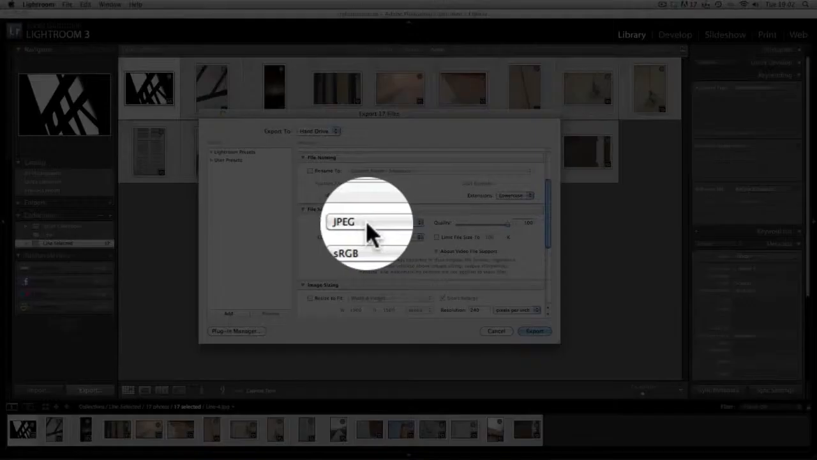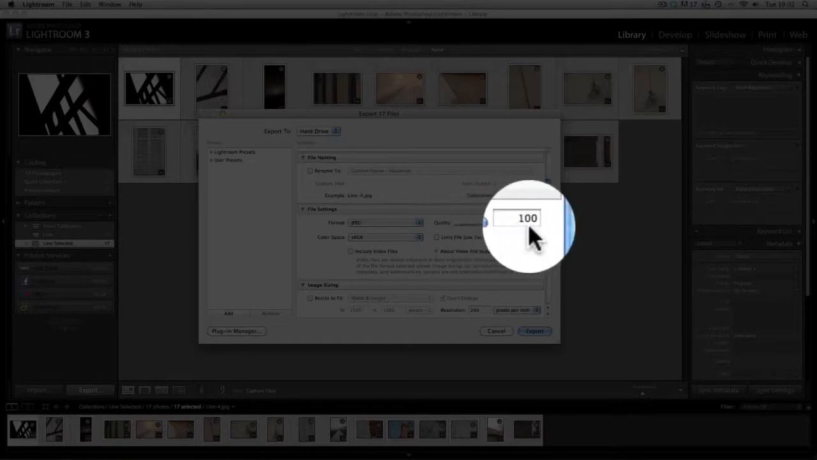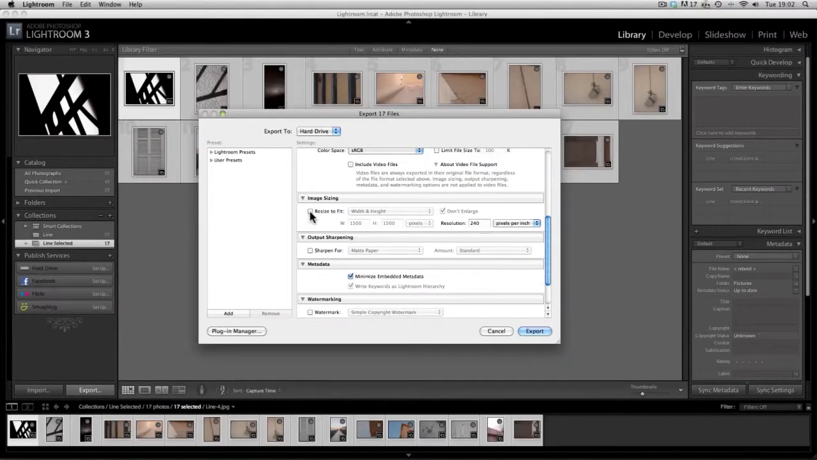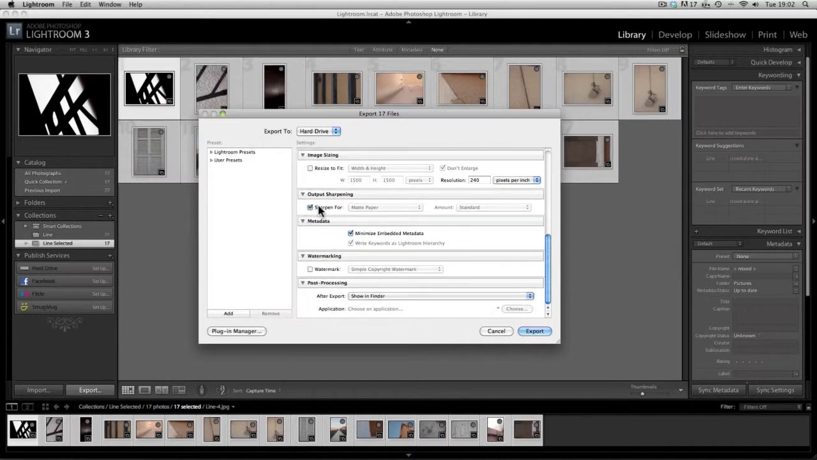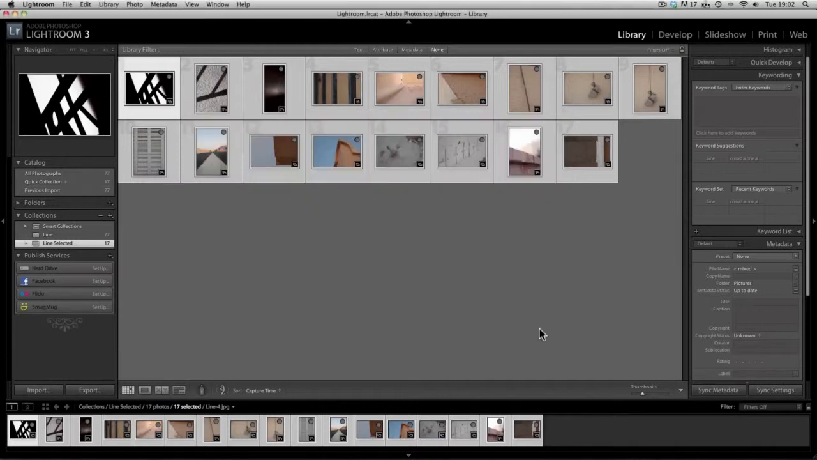We want to make sure that the format is JPEG and the quality is always 100%. We're not going to resize anything, we want to keep them full size. But what I am going to do is I'm going to click Sharpen for, and I'm going to select matte paper, because I know that when these go on the PowerPoint and it gets sent to the printers, we are printing on A1 printer paper, which has a matte finish. So I'm going to sharpen the images for matte paper. Leave that as standard, and post-processing after export, I'm going to get the computer to actually show me where the images are. So click Export.